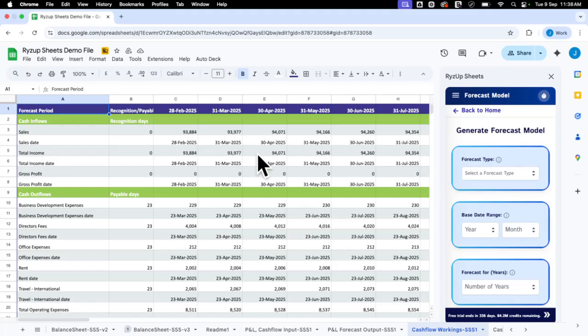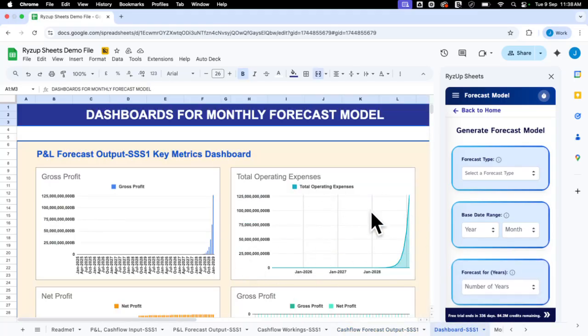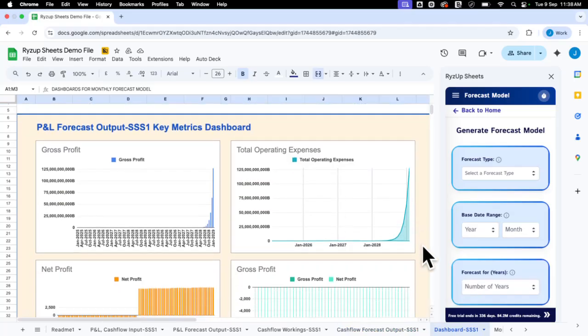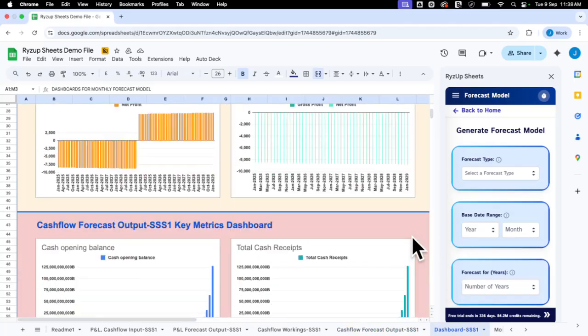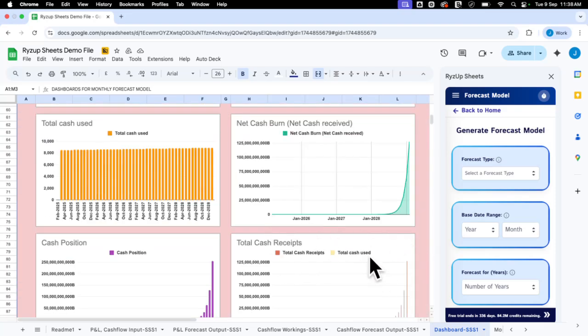And here is another forecast that you could play around with. It also provides you a dashboard that you can clearly see how your gross profit and other key metrics work, and you can customize this dashboard according to your requirements.